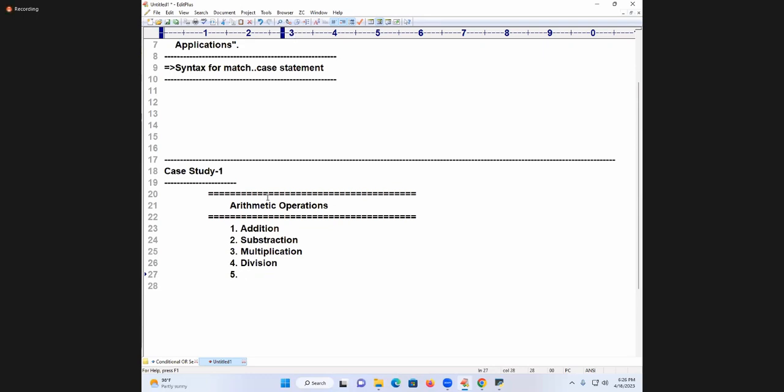If you want, you can write floor division. Floor division, I will take it. Sixth, I will take modulo division. And seventh, exponentiation. And eighth, I will take as exit. See, we are slowly coming to the kind of organization-related projects.